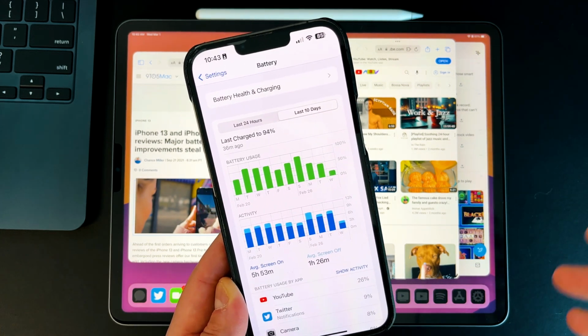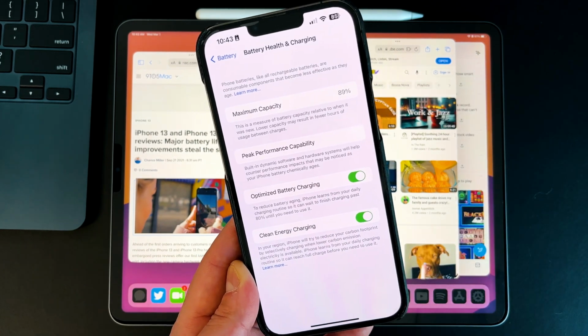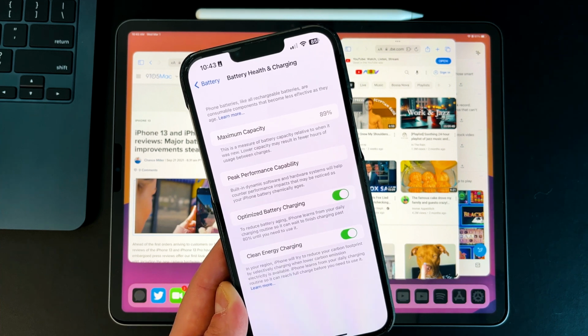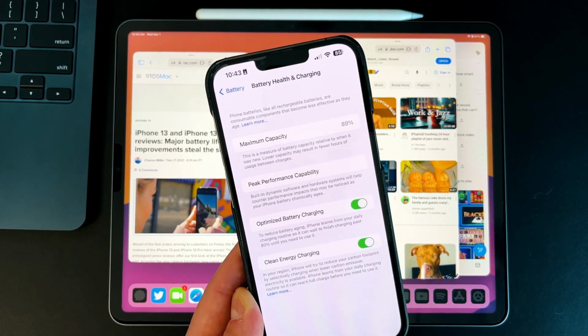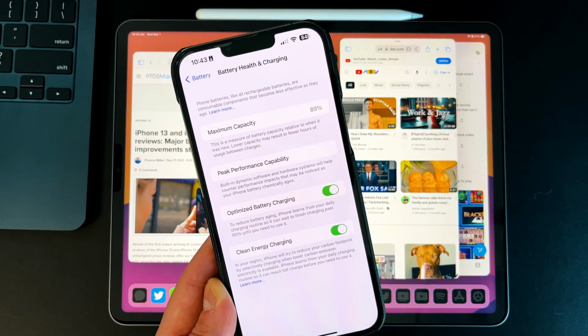Now again, I'm using an 18-month-old 13 Pro Max, and if I go to battery health and charging, I am at 89%, which isn't amazing, but I've never actually taken the time to really help my battery life overall. Like, I'm probably the worst example. This is probably worst case scenario just because brightness is always on. I rarely dim the screen.